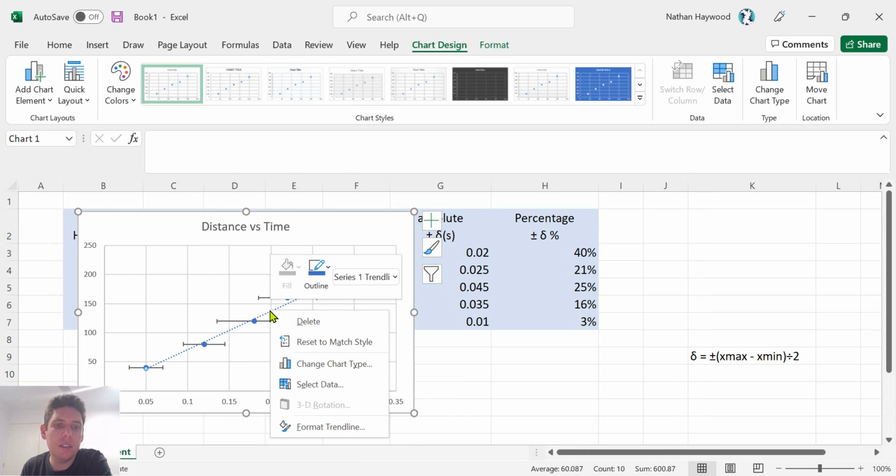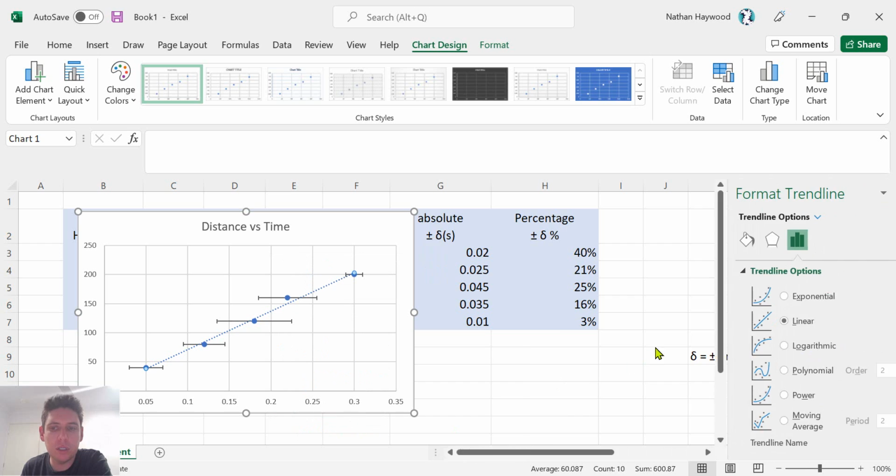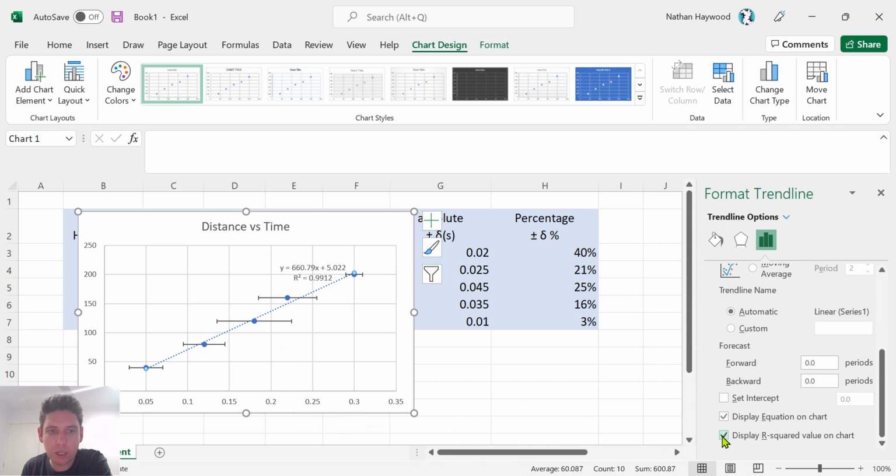So with our trend line, let's also add the equation, and we can do the r squared value. So now we have the gradient, the r squared value. R squared is close to 1, which is good.